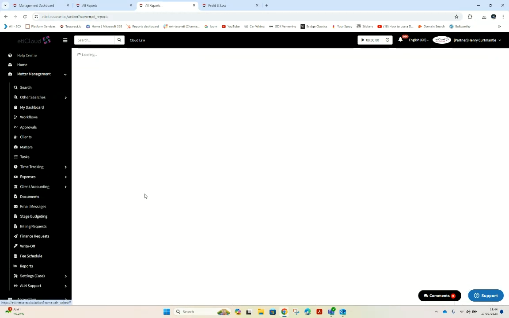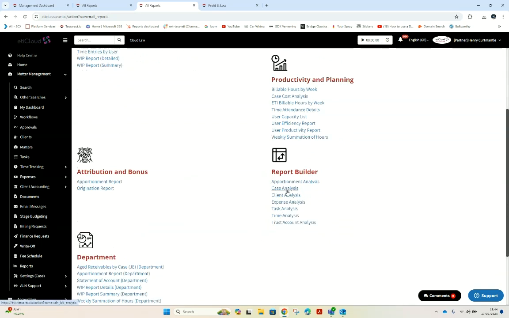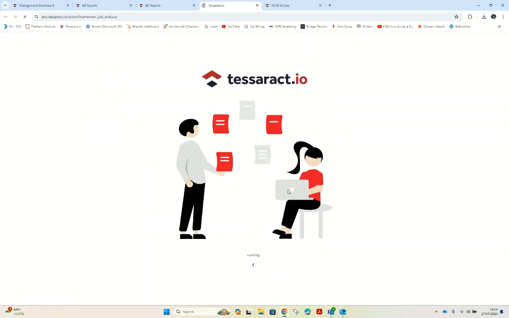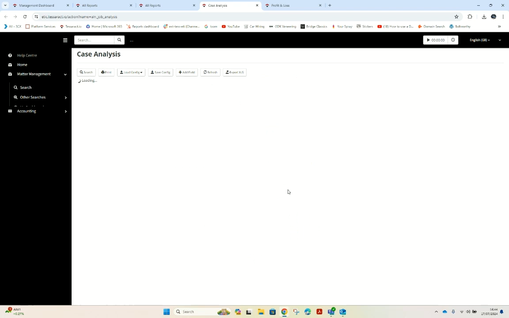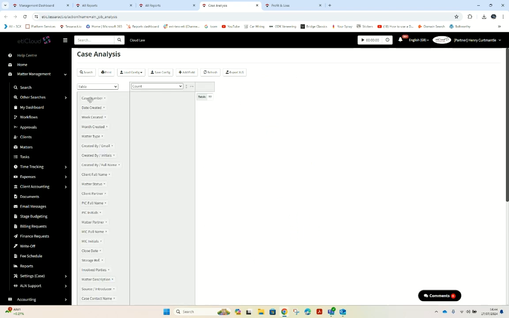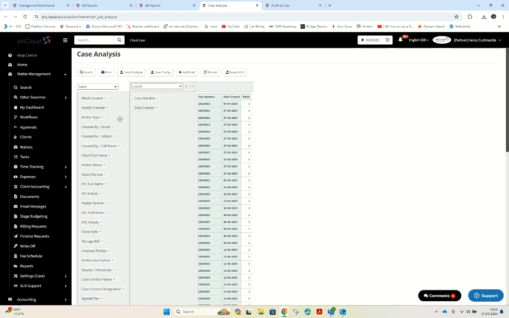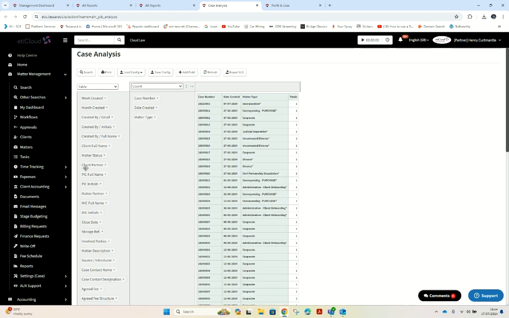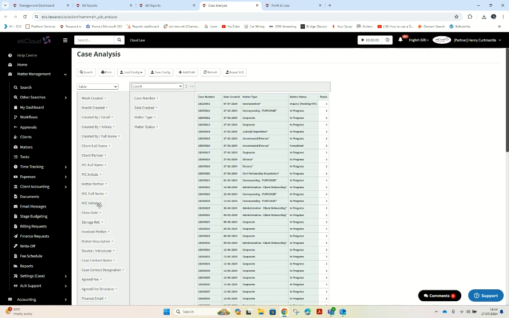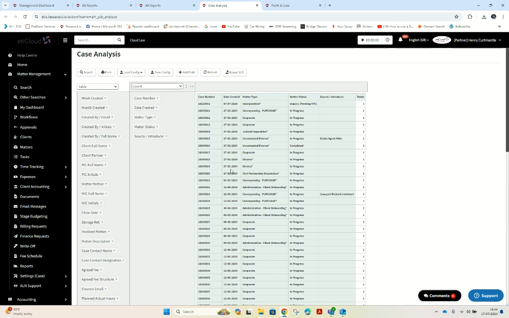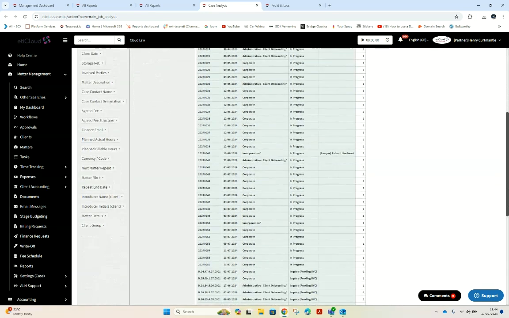If I go into the report writer, in the case analysis, let's just put a quick report together on that. So I'll show you a report being generated. Just drag and drop the various headers that I want. So you can see the data gets instantly created on the right hand side. It's a very quick system. Let's have a look. Matter type, matter status is there, and source introducer. So I've generated a quick report in here.